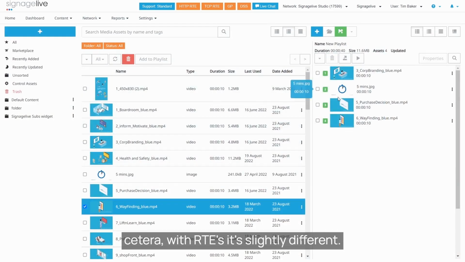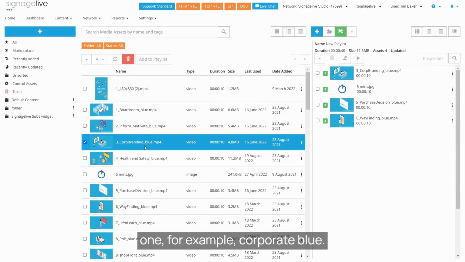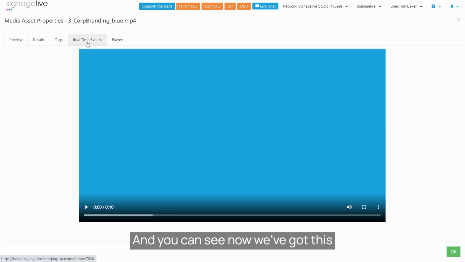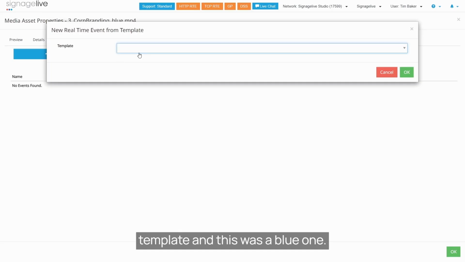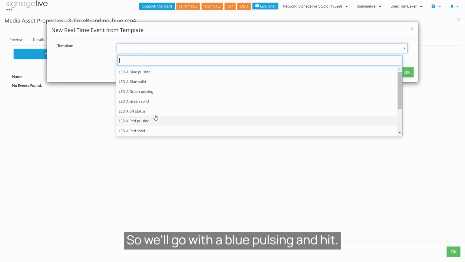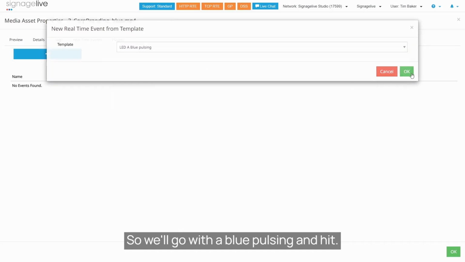With RTEs, it's slightly different. We have to pick that asset from our asset library, like this one, for example, corporate blue. And you can see now we've got this additional toolbar, which is real-time events. I can click on that, add in a new event from a template, and this was a blue one, so we'll go with a blue pulsing and hit OK.